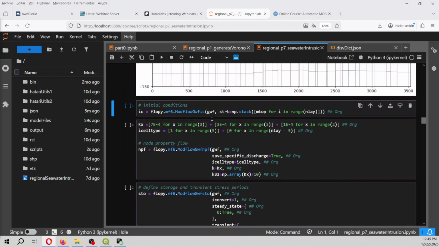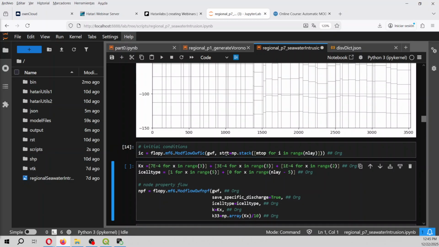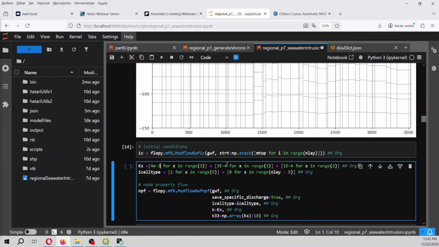Great. So the initial conditions: everything is saturated by default. On the K values, for the first 3 layers will be 4 10 to the minus 3. Then they will be 1 10 to the minus 3 for the next 3 layers, and this is 4 10 to the minus 4. Okay, if you apply a low K, the interaction in between the aquifer and the sea is really small, so the seawater intrusion length is lower.